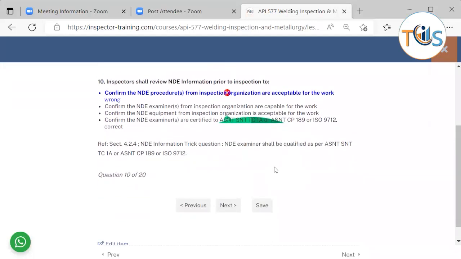Inspector shall review NDE information prior to inspection to confirm the NDE procedure from the inspection organization is acceptable for work. That is wrong. Confirm that the NDE examiners are certified to ASNT or CP 189 or ISO 9712. So this is a much more valid statement.